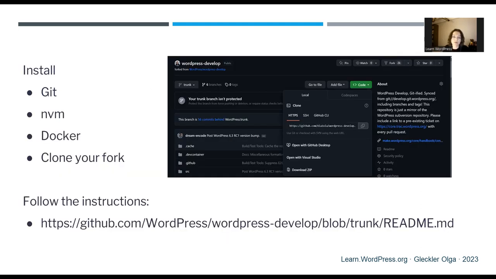And then you need to install some things. It can take time, but it's not difficult. It just needs to be done. Git, NVM, this is not version management, I think.